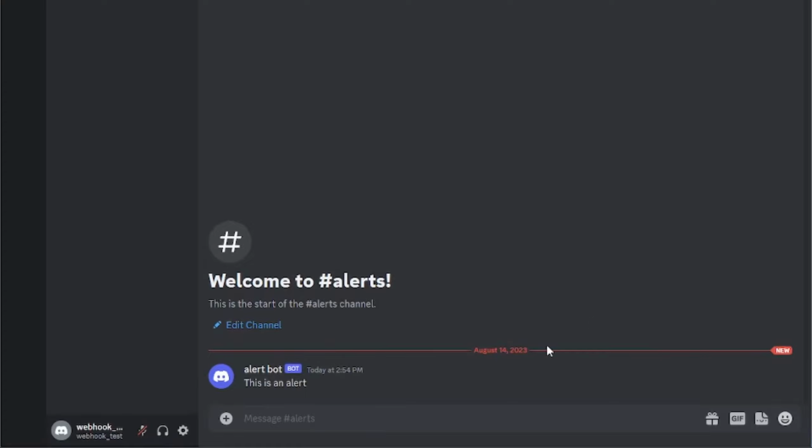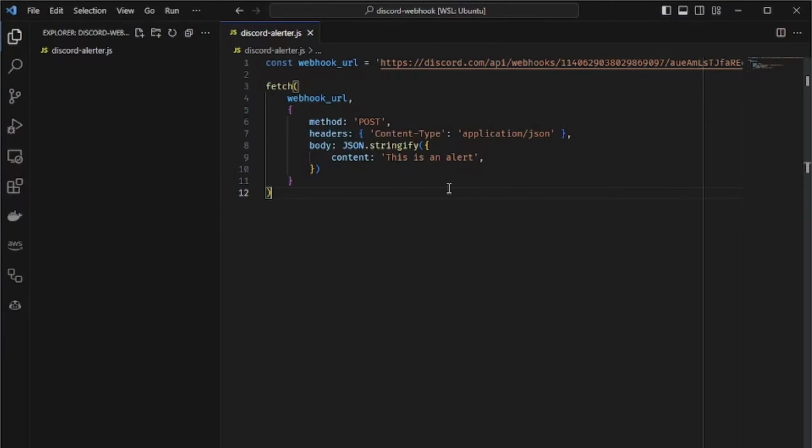But I am not satisfied with this text message. So let's change it up a little bit, make it a little bit nicer, maybe use an embed. So let's go ahead and do that. So let's remove this content and use an embed array. Embeds, there we go. And let's create just one. And the embeds can have several different properties, but let's just use the simple ones.